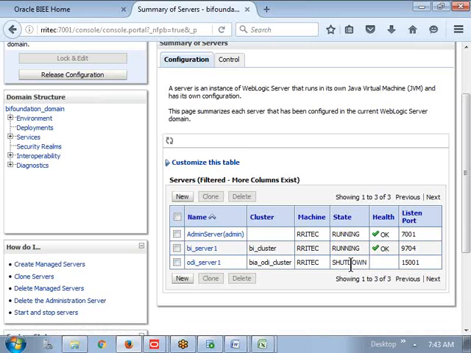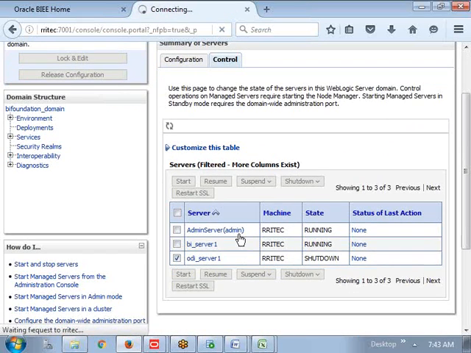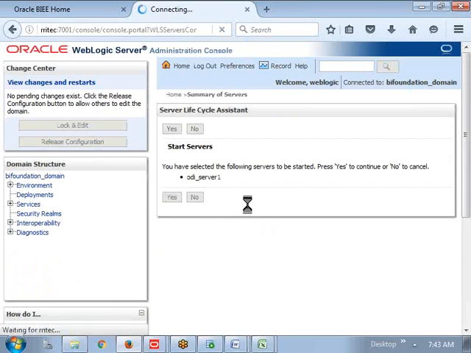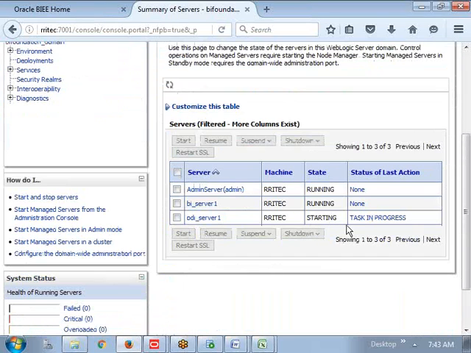Is the ODI server shut down or running? It is shut down. If I want to start it, let us go to the control tab here. There we have the ODI server option. Click on start. It is going to start by taking help of the node manager. Communication from one server to another has to happen through the node manager. Okay, it is starting. Let it start.